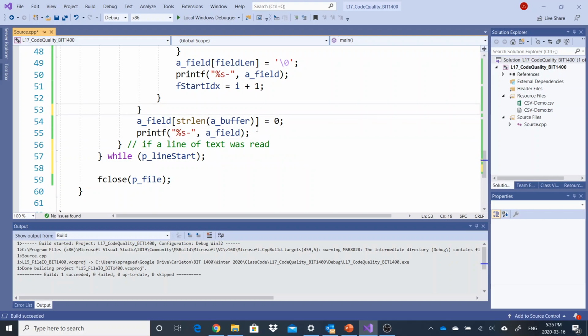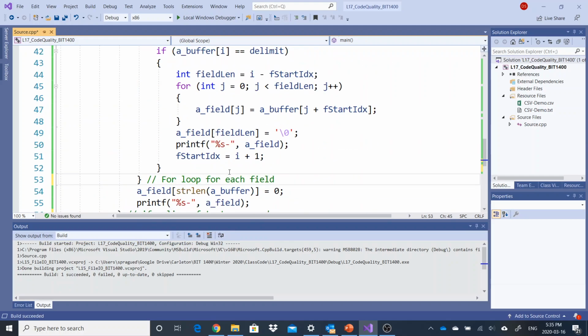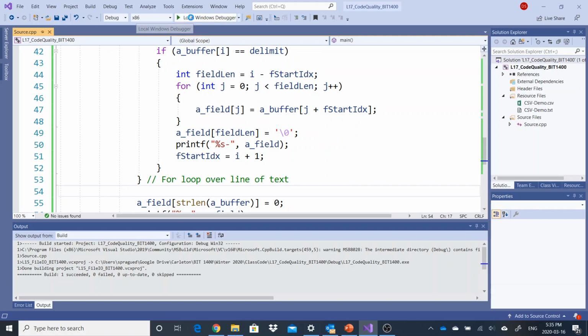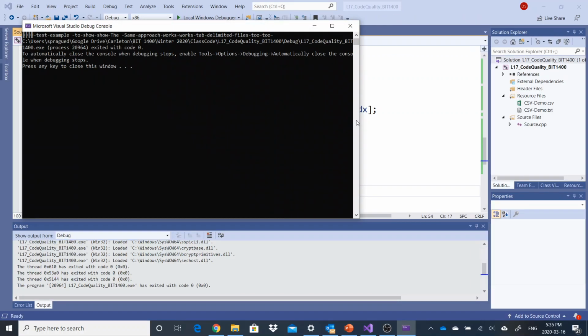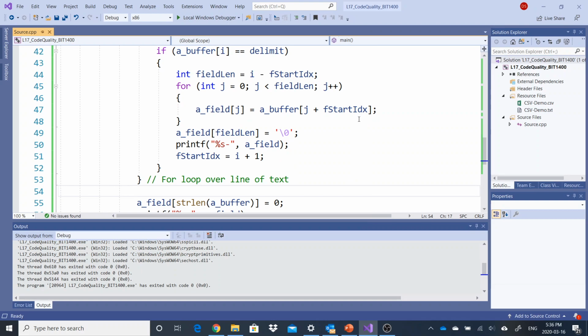All right, and for loop each field. Is that a for loop? Let's see what I have here. Yeah, it's a for loop. For loop over line of text. There you go. I'll put it on a new line to make some spacing. Compile that again. And let's have a look. It still works. Same as before.